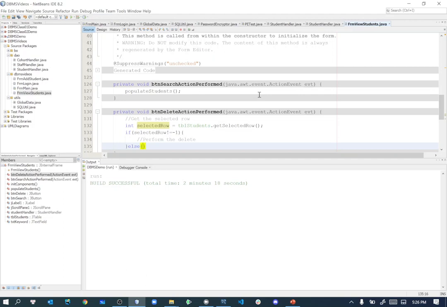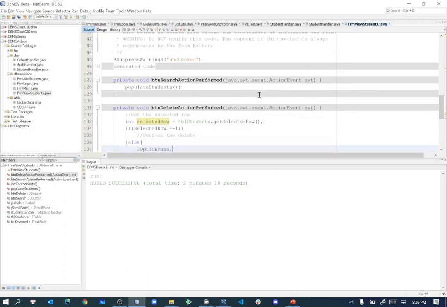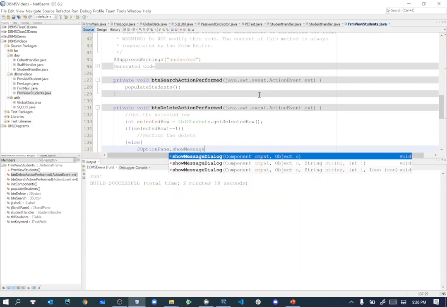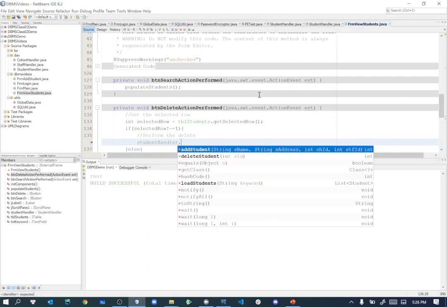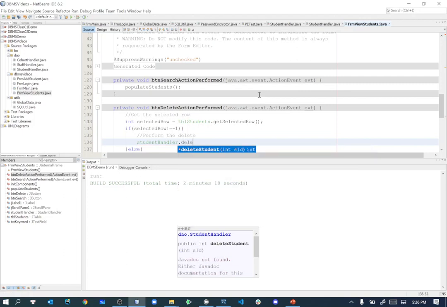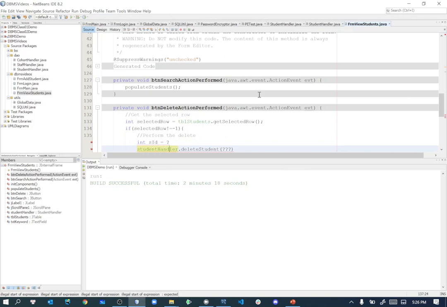Otherwise you're going to show a message to the user, JOptionPane.showMessageDialog, and say please select a student to delete. Then we perform that delete by using the student handler. I think we have that dot delete, but then we need to know what is the student ID that we want to delete. So we'll do SID equal to what we need to find out.